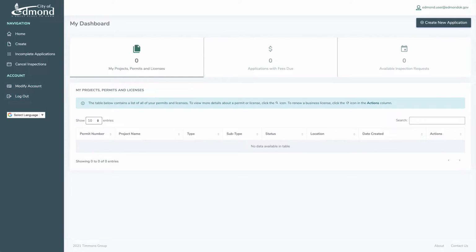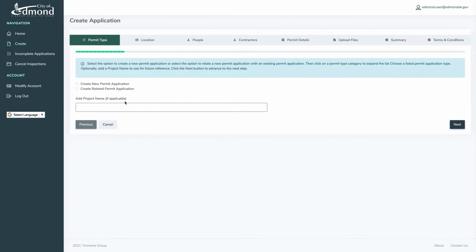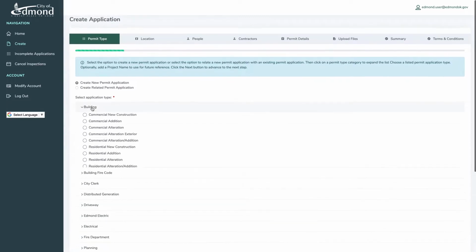The center of the page has 3 buttons, one for the projects, permits, and license applications you have created, the second for applications that have fees due, and the third shows you how many inspections requests your applications have. By clicking the Create New Application button, you are brought to a page to choose what kind of permit application you need. First, let's walk through a building permit.